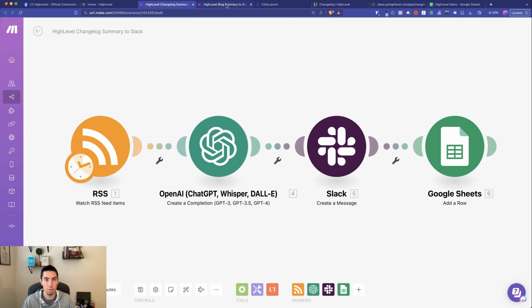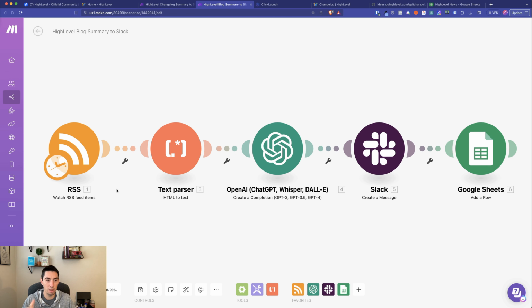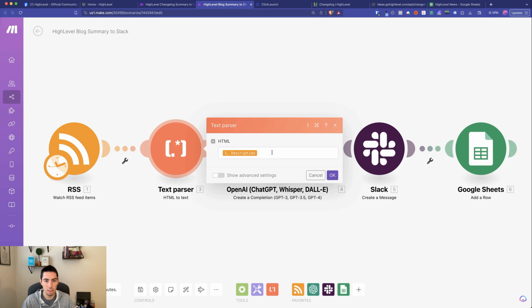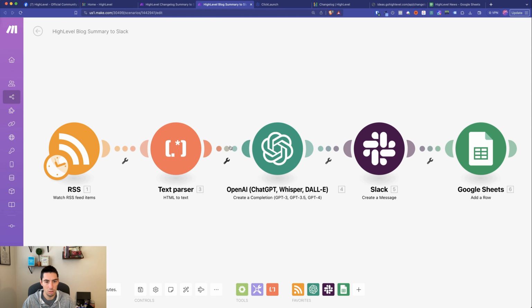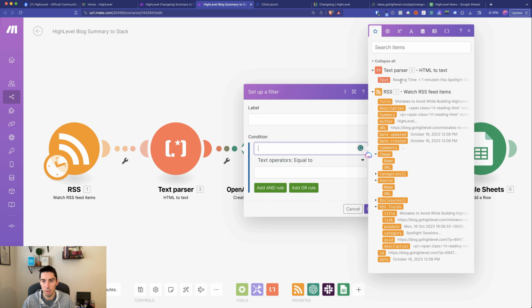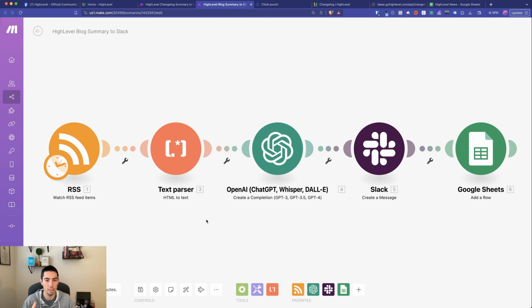Now let me go to the HighLevel blog one. Very similar. The only difference here is I have a text parser here, because if you look at the description here, the description has all this HTML in it, and I don't need all of that. So this text parser takes the HTML, strips the HTML from it and makes it just text. So then if we were to look here, you can see show reading time 1 minute. So there's no HTML code in it. It's just straight up what it is in the blog.